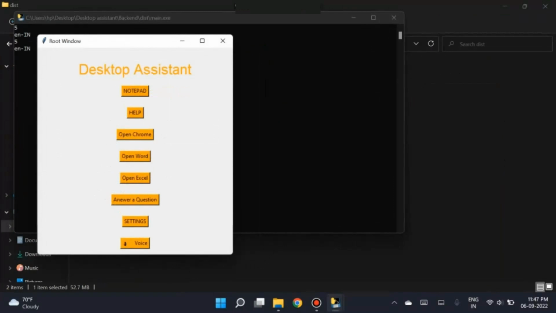So now let us see an example. So I'll click on answer a question. Yes, what is the question? Who is the Prime Minister of India? Narendra Modi, from 26/05/2014 to present. So as you can see, I clicked on answer a question button and I asked the question to the Desktop Assistant and it replied me with the answer.